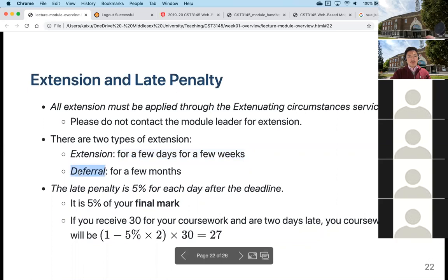The other one is called deferral. This is for much longer term when you have a bigger problem. This is usually for a few months. Usually it goes to the next term or the end of the current term. For example, if you apply for a deferral for the first coursework, that might become deferred to the end of the first term, for example.